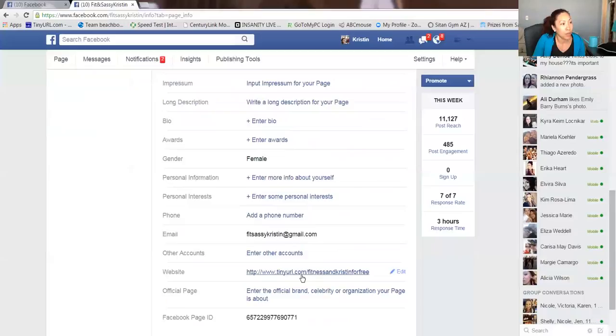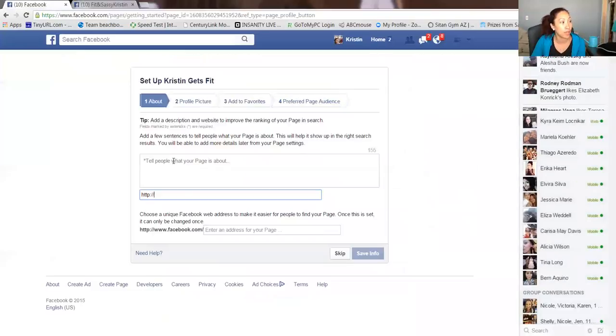I have also made it a tiny URL instead of this long website. That's another thing I'll show you, and how you can easily copy and paste this long website. So like one of the coaching codes that I showed you, you can paste it into a website called Tiny URL, and you can create your own fun name. So Tiny URL, and it says Fitness and Kristen for free. That is going to go directly to my Beachbody website. So that's what I've chosen for the website.